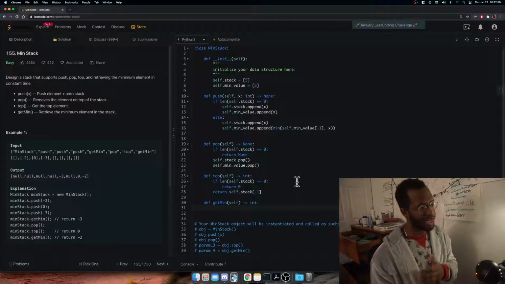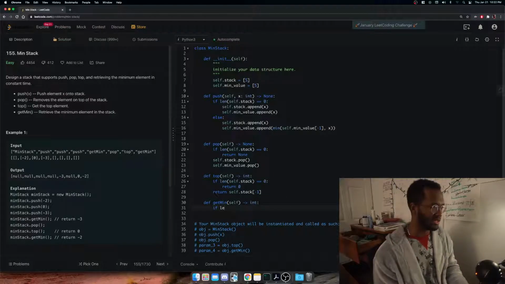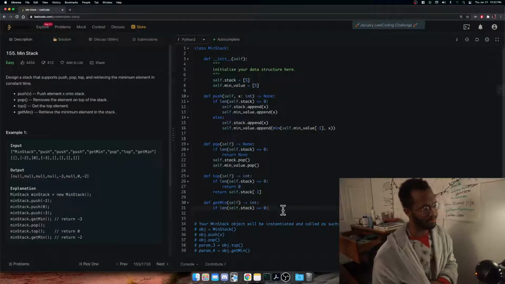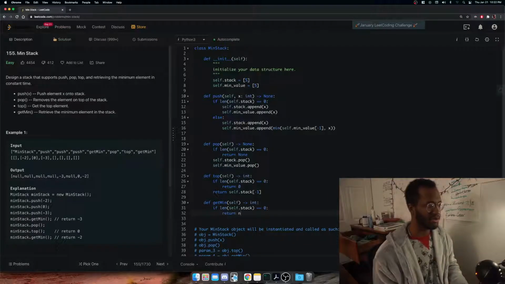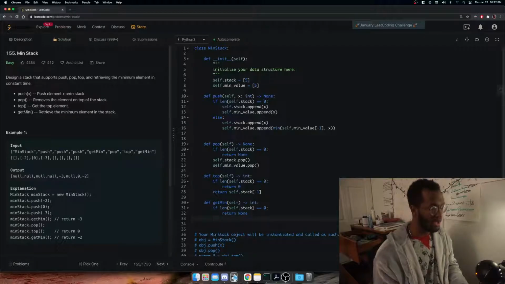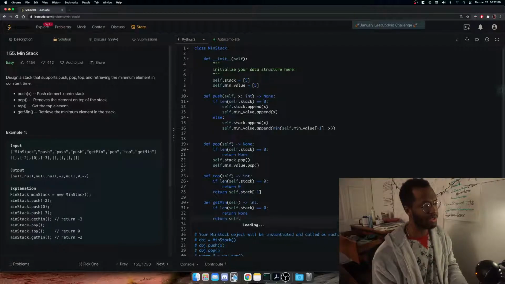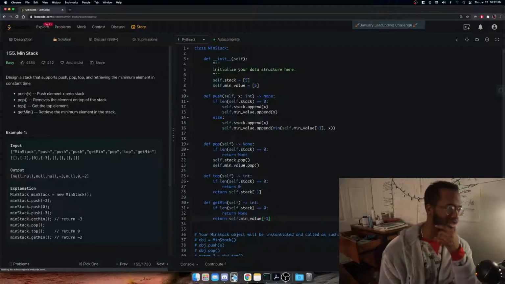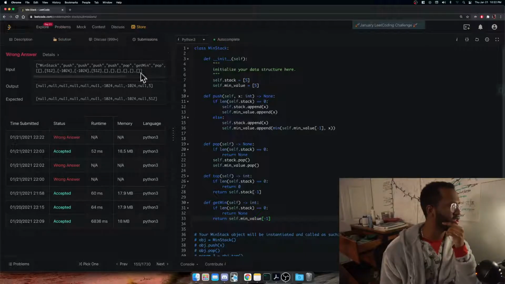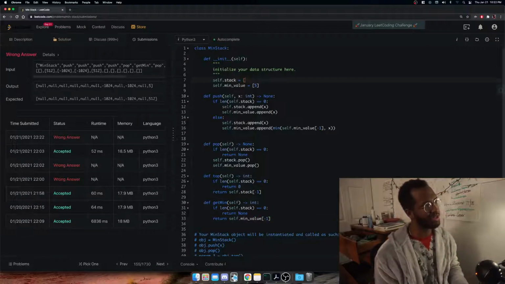Now, this was really cool because it makes get min really, really simple, just as simple as the other ones. Because we have a pairwise removal of elements, whenever we remove an element from the stack, we also remove its minimum value. So if the stack is empty, it means the minimum value is empty, and we're just going to return none. Otherwise, all we have to do is return the last value in min value, which is going to represent the stack. And so our answer is wrong, as you can see, because I put 5 in the list when I shouldn't have.